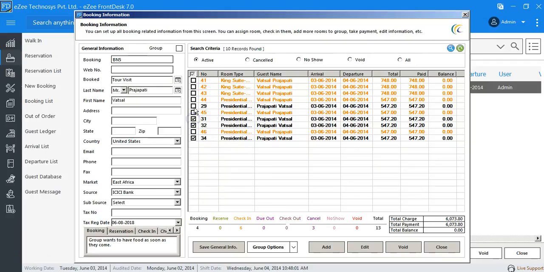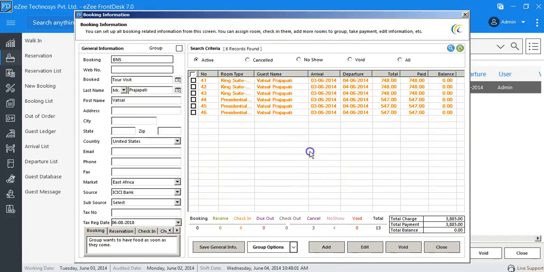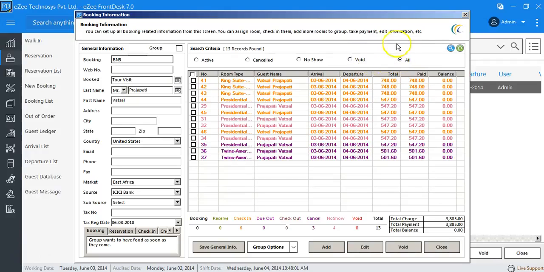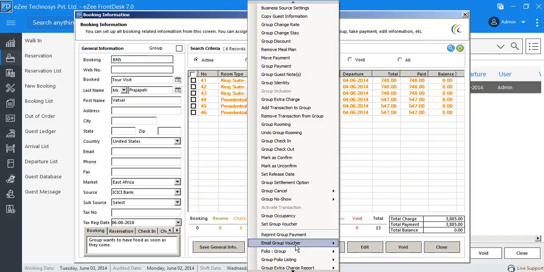Check mark all the guests from the list who have been no show, and you can come over here and make an express no show. So this many guests have been no show. So it's clear now that you have made a booking with a total of 13 transactions. Out of that 6 have been checked in, 3 have been cancelled, and 4 have been no show. If you are voiding some transaction, then it will be showing in the void list, or else it will be showing as all. So this will be your active. So this is what we call group operation.